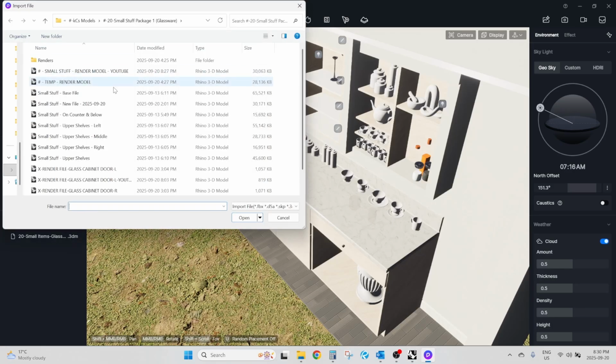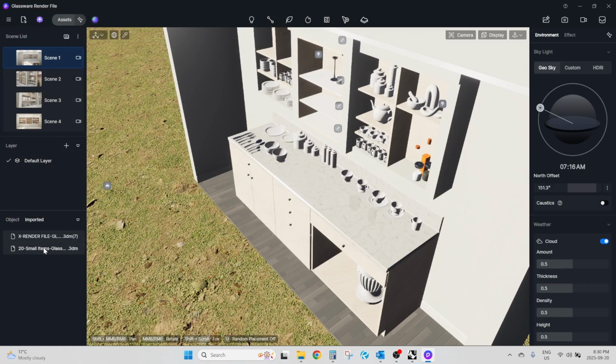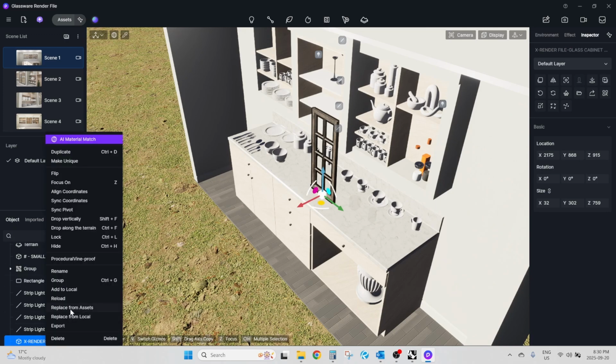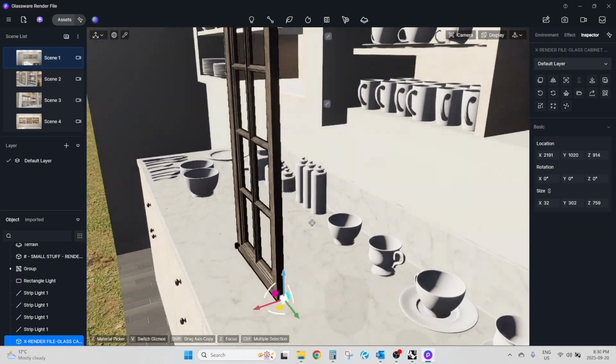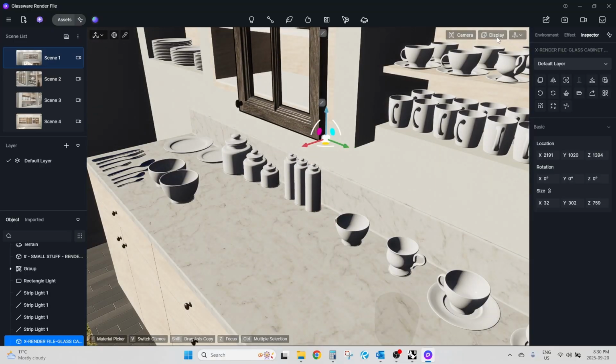So I'll just get that back in the drawing. Open. Stick it in. So this time we're not going to do sync coordinates, but we're going to do sync pivot. And now we have to manually place it.